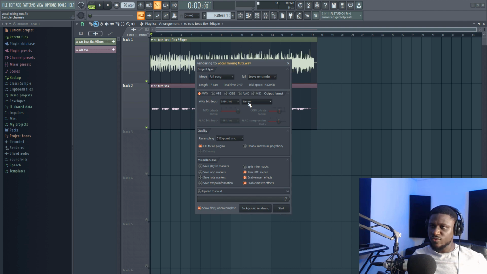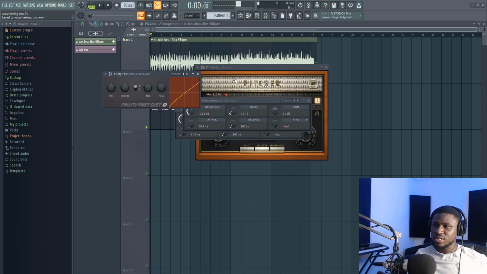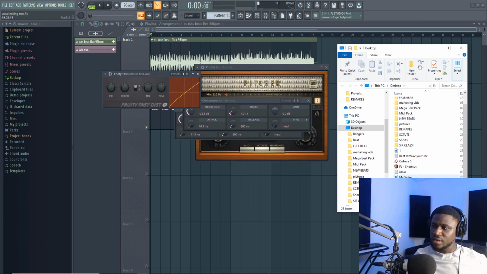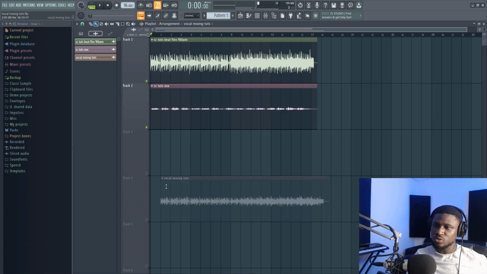Make sure it's in Wave 24-bit stereo. Please do not export as MP3 for mastering. And we're going to wait for it while it exports. Make sure it's in full song mode as well. And now it's exporting, and then I can drag my vocal SCtuts, yes, then I can drag it back into the project.